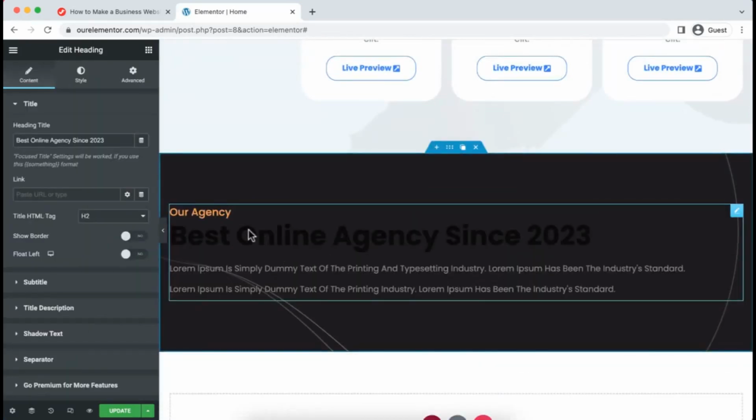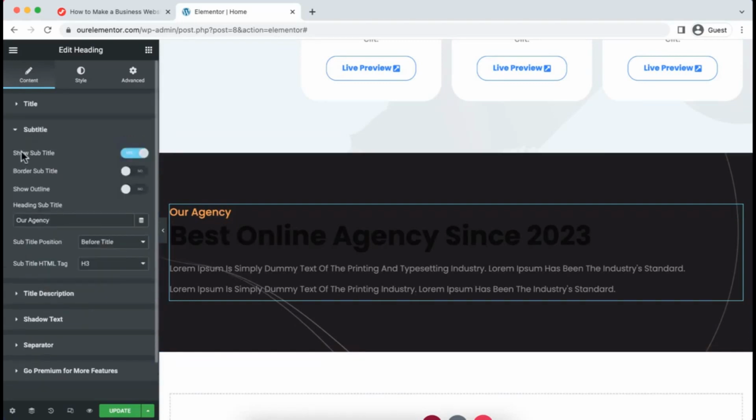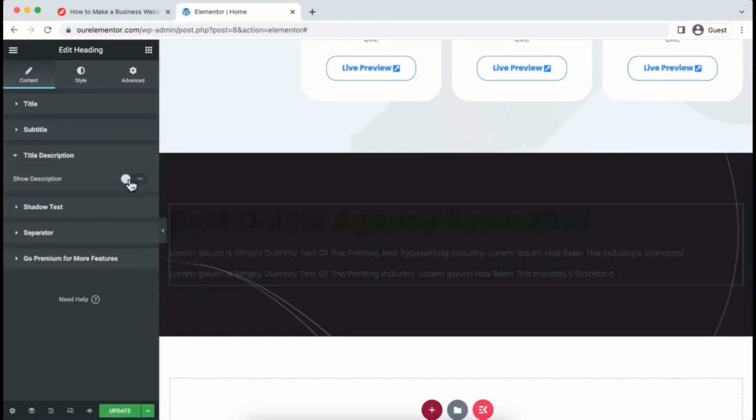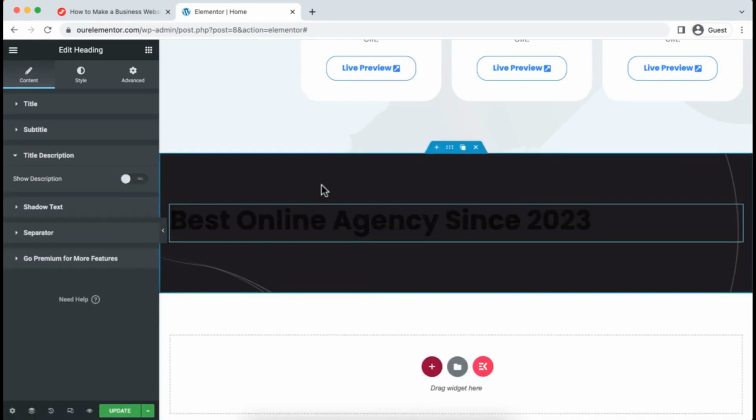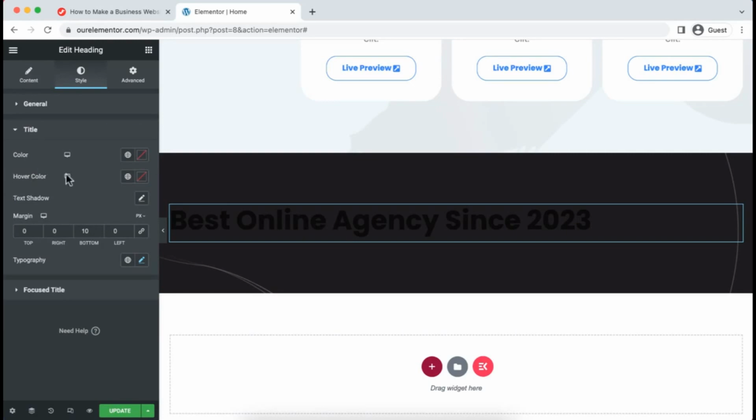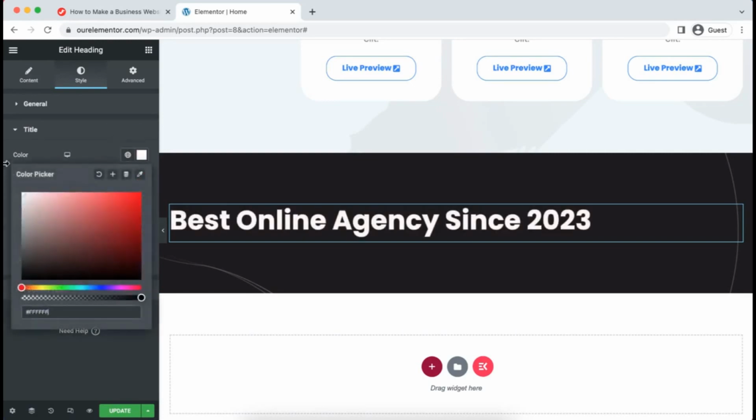But here I don't want this subheading, also I don't want the description. So from here I'm just removing the subheading. We can just turn it off. Also the title description, let's open it, we can turn it off from this place. And here as the background color is black or dark, so I wanna make its color white. So let's select it, go under its style tab. From here open the title, and I just wanna make its color white.